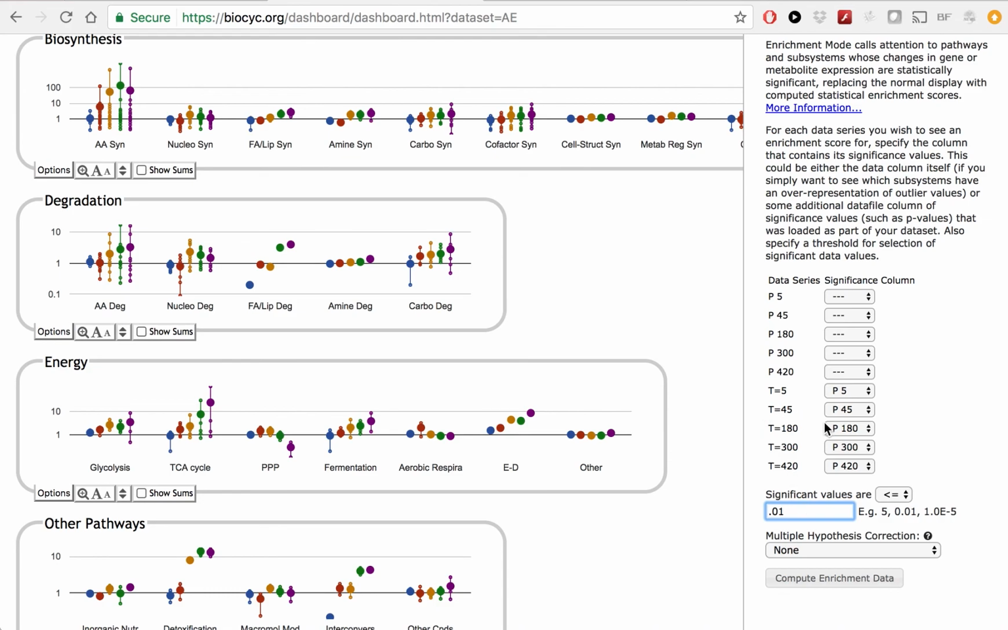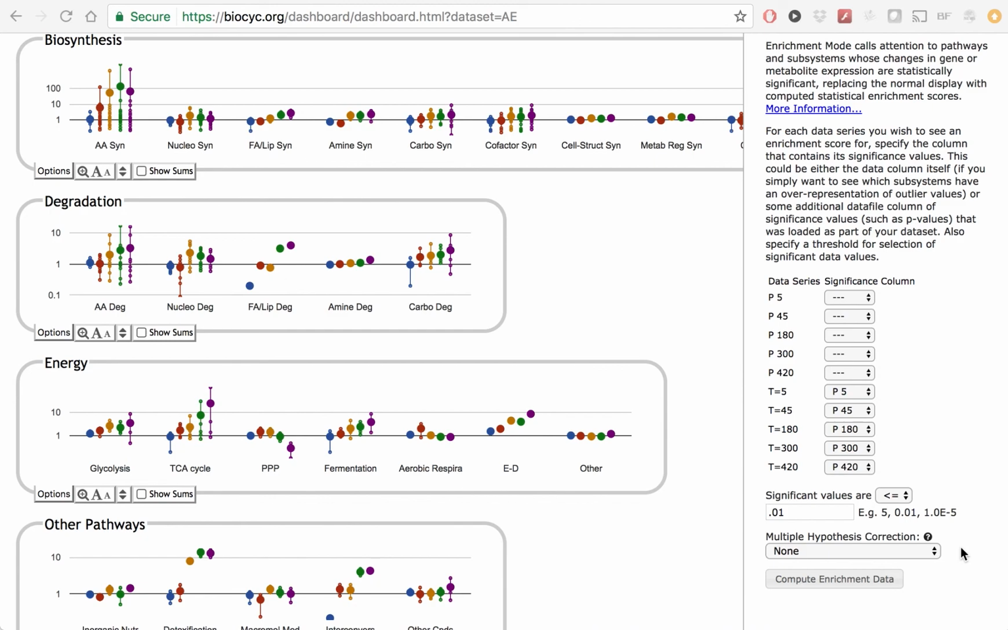Note that the significance columns need not be p-values. They could be any measure of significance. For example, if we just had data for a single replicate and wanted to consider significant any gene or metabolite with more than a 2-fold increase, we would specify each column as its own significance column, and then specify that significant values are those greater than or equal to 2. We can specify an optional statistical correction function here but I'm not going to at this time.